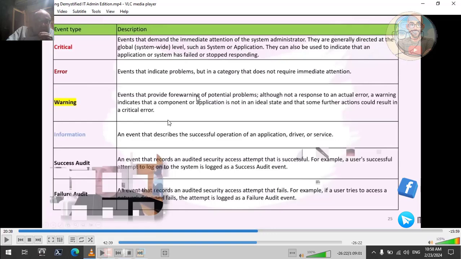Warning events that provide forewarning of potential problems, although not a response to an actual error. A warning indicates that a component or application is not at its idle state and that some further actions could result in a critical error. Information is a successful event, an event that describes the successful operation of an application, driver, or service. Success audit, an event that records an audited security access attempt that is successful. For example, a user's successful attempt to log on to the system is logged as a success audit event. Failure audit, an event that records an audited security attempt that fails. For example, if a user tries to access something and the attempt fails.